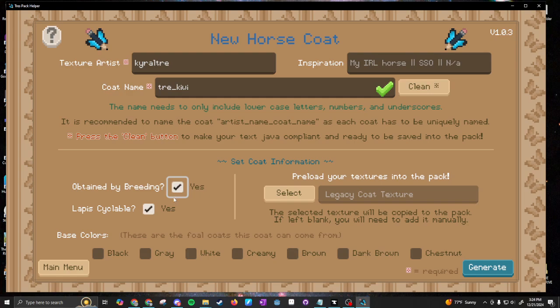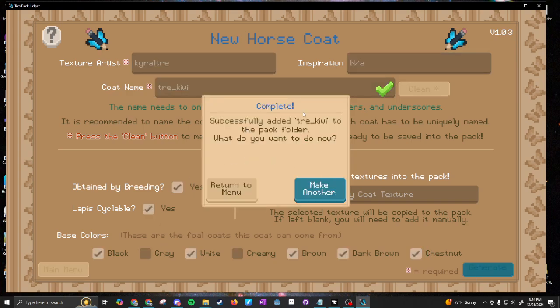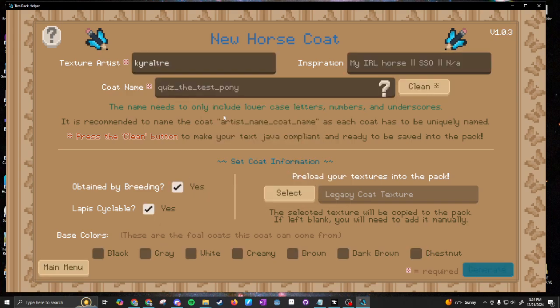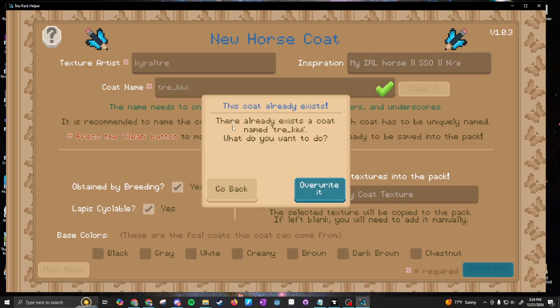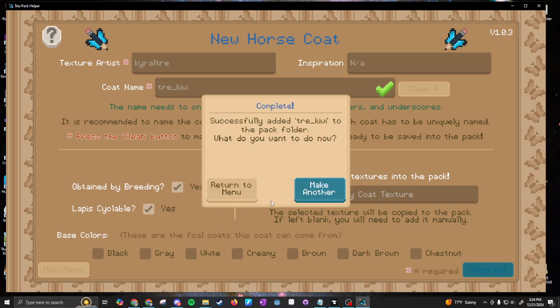Obtainable by breeding, yes or no. Lapis coat cycling, yes or no. And what foals does this kiddo come from? If you don't preset a value here, you'll have to add it. So if I just click generate, it says yes, it does it. I'll make another. Say for example, I do another one, I press clean, I just generate. It says, oh no, it already exists. So you can either go back and fix it, or you can just overwrite it.